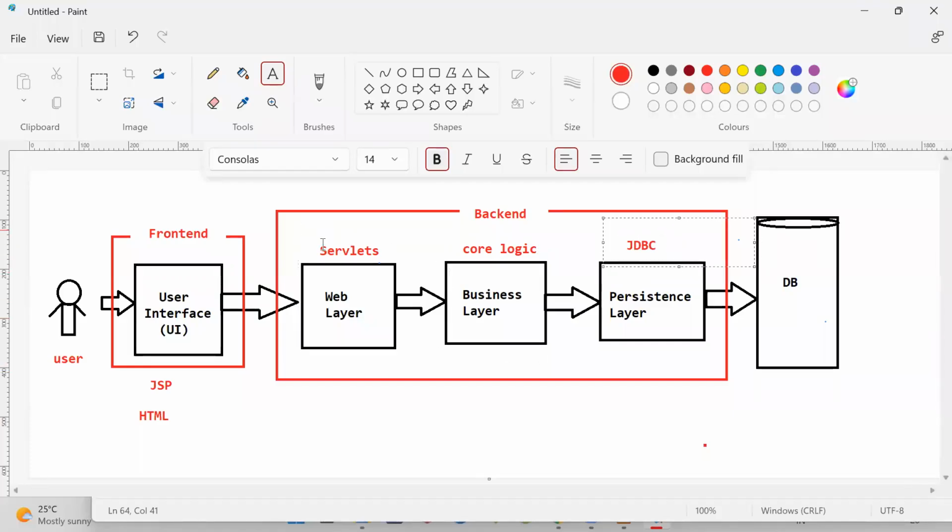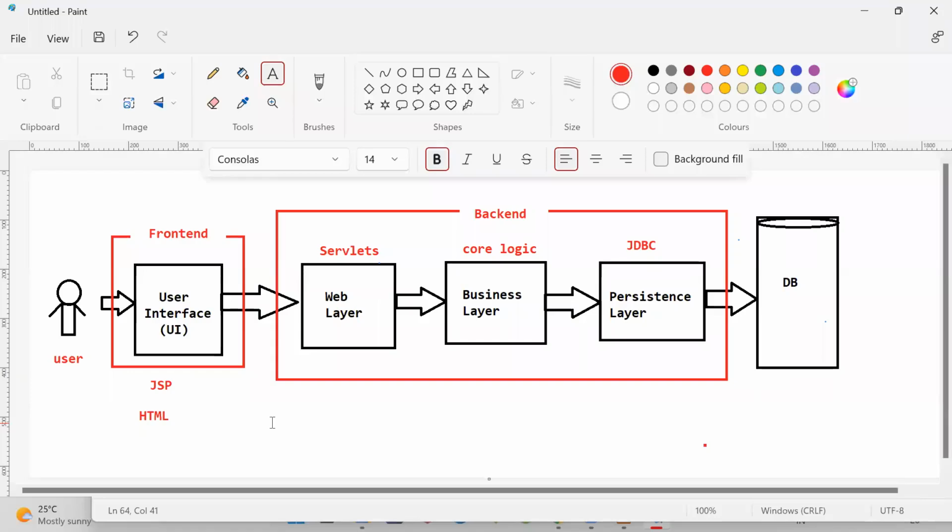So JDBC, servlets and JSP is called as advanced Java in the Amirpet, especially. Yes, in the Amirpet only it is called as advanced Java. In the IT, there is no advanced Java. They will call it as J2EE, Java 2 Enterprise Edition, which is used to develop web and enterprise applications. Got it? But in the Amirpet, core Java, advanced Java. Core Java means fundamentals. Advanced Java means project development. To develop that project, JDBC, servlet, JSP.